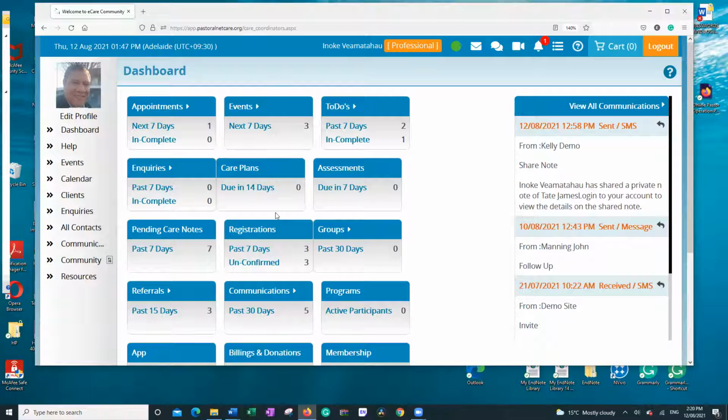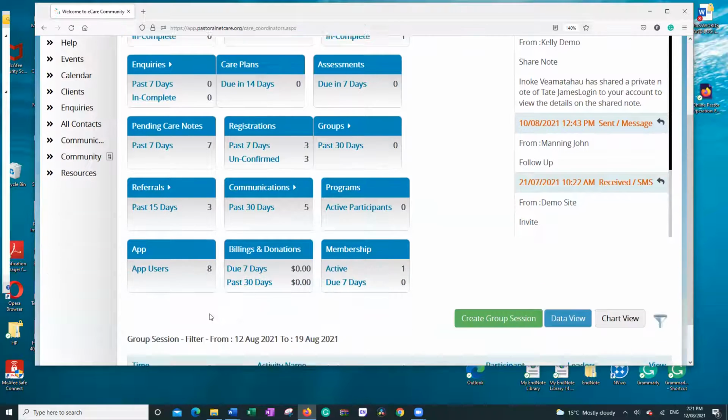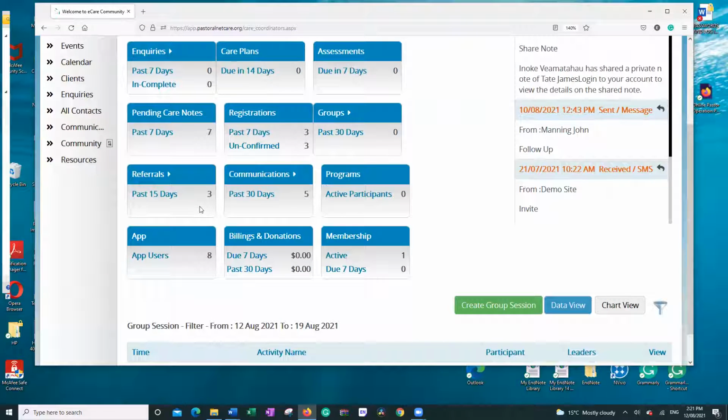Registration, any new people signing up to be a part of your contacts. Remember, your contacts, your clients, are the only people that are in your portal. So the coordinator will add them, and I'll show you how you can add them yourself manually. Groups, any groups that develop, it'll show you an overview of how many groups are there. Past referrals, referrals in the past 15 days. All your communication, email, text, any form of engagement, you'll see how many in the past 30 days.